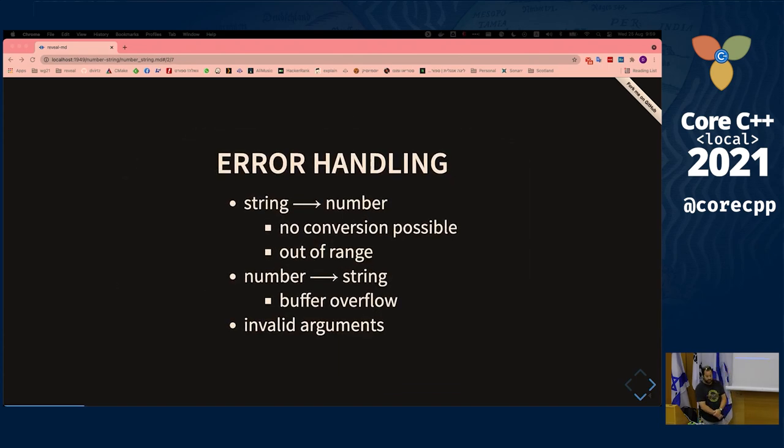What about error handling? So there are a number of errors which can occur when we do number string conversions. Here I've written the main ones. It is possible that the string you get doesn't contain any number, so you can't do any conversion. It is possible that the number does not fit the range you're converting to. And when converting from numbers to strings, if you give it a sized buffer, it is possible that the number will overflow this buffer because it is larger. And also, like with any function call, it is possible that the user just passes you invalid arguments for any reason.